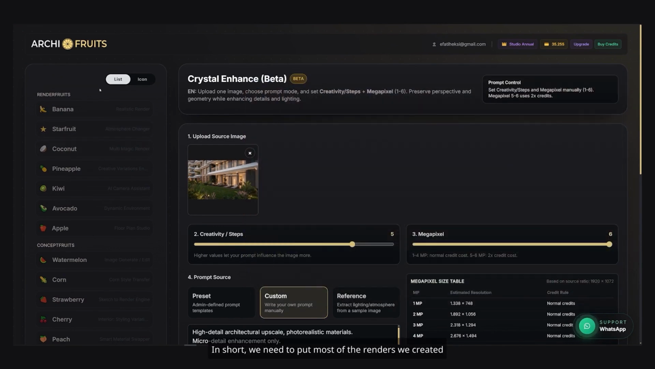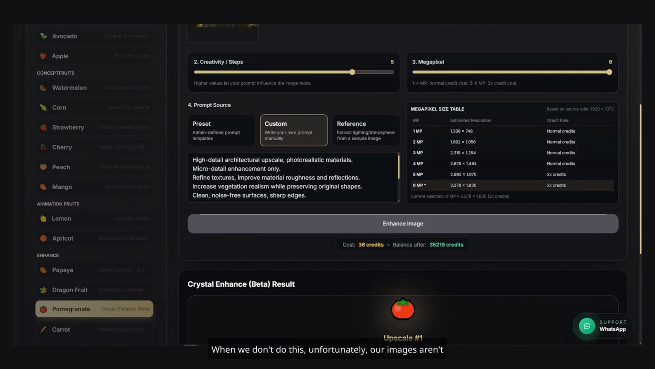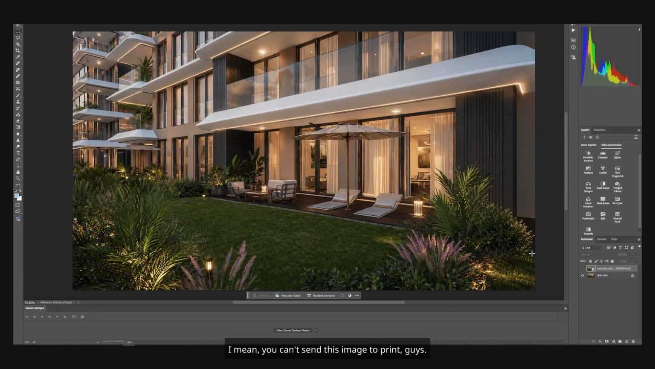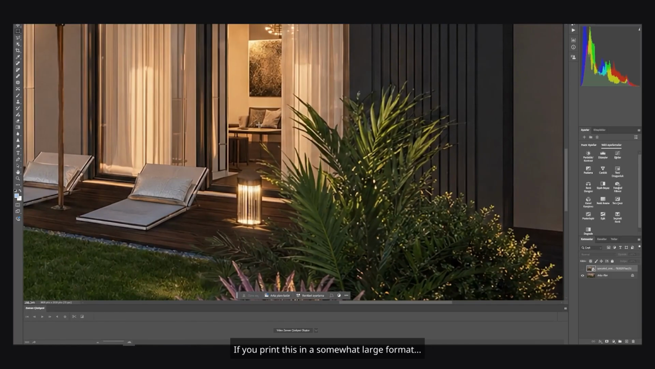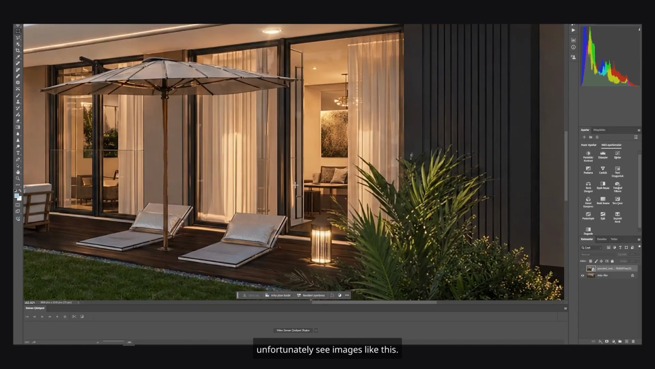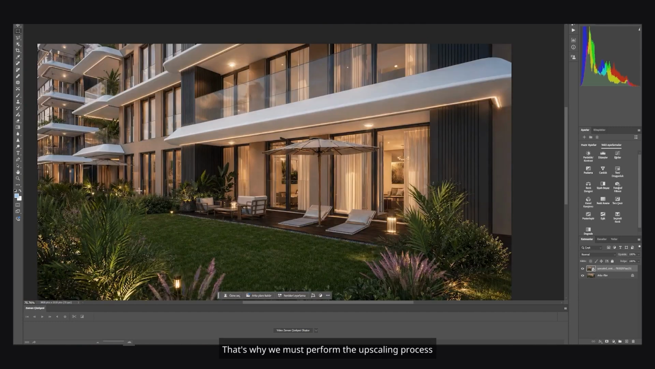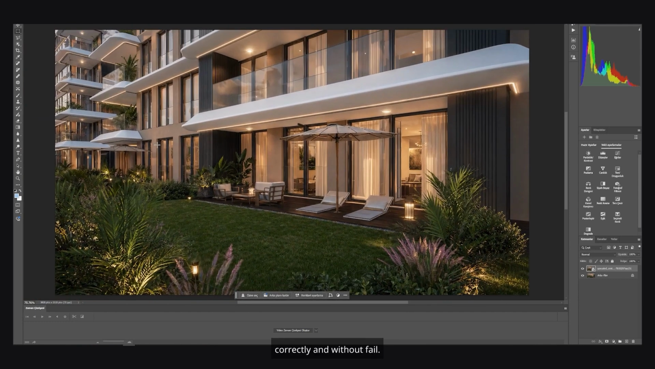In short, we need to put most of the renders we created in chat-gpt, Gemini, and Archifruits AI through this upscaling process. When we don't do this, unfortunately, our images aren't very usable. We can't send them to print. I mean, you can't send this image to print, guys. If you print this in a somewhat large format, when printed in a magazine or catalog, you'll unfortunately see images like this. So, for example, let's zoom in on this. See, you'll get blurry images like this. Instead, you need to see much clearer images. Dear friends, that's why we must perform the upscaling process correctly and without fail.